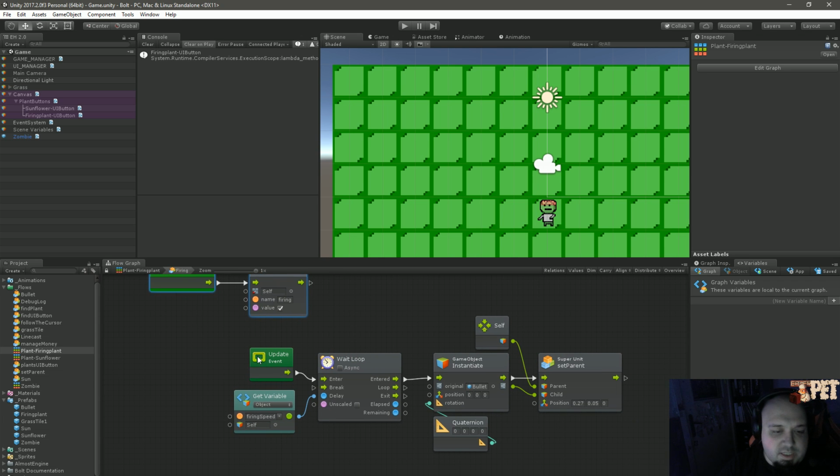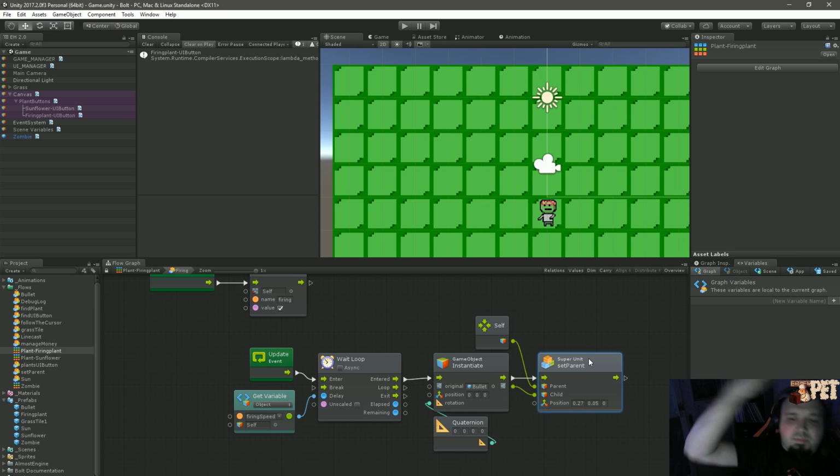Then we also have this update where we are having a firing speed. It's exactly like the sun, and we are instantiating a bullet at the position 000. And this is a problem that I had. I also have this, I'm using this set parent super unit, right? Whenever a bullet is fired, it will become a child of the firing plant itself, and it's not really required, but I was like, why not, right? I don't have to. Let's just use the set parent unit that we created. And this is where it was a problem.